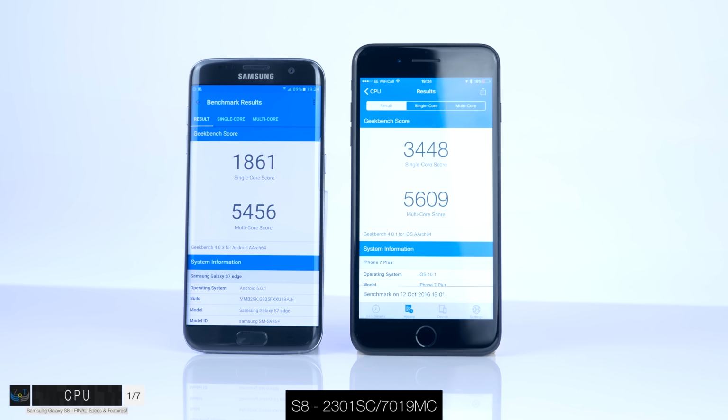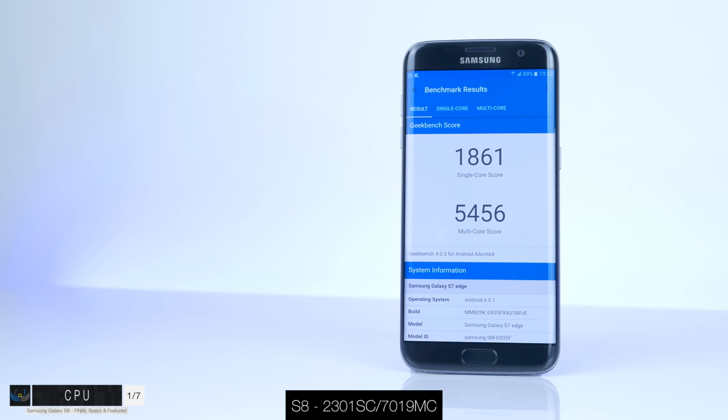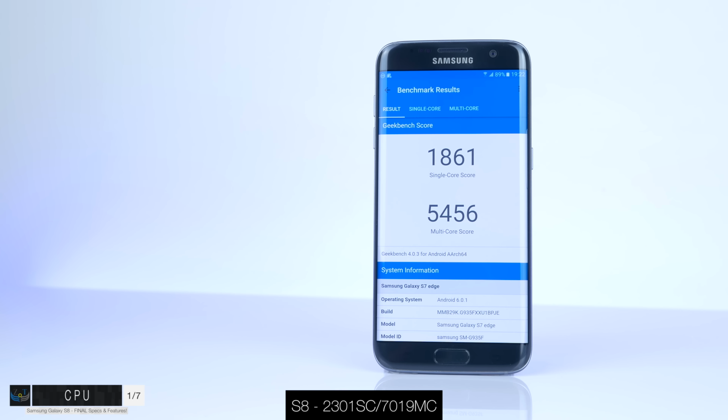So yeah, the difference is pretty big when it comes to the single core scores. And then also these scores of the Exynos 8895, they're not that different from the Exynos 8890 that we had inside the S7 and the S7 Edge.